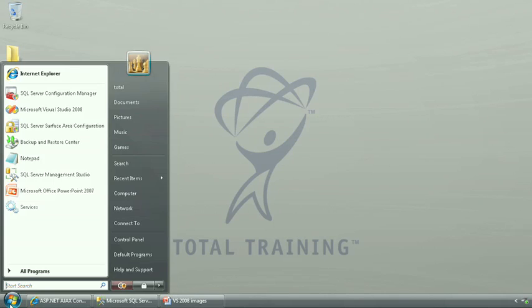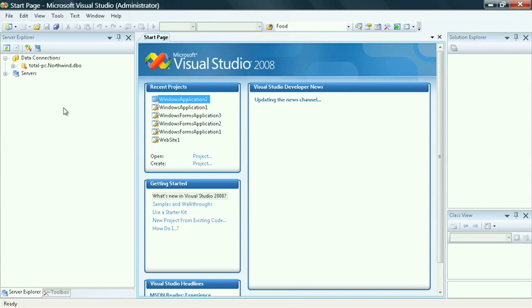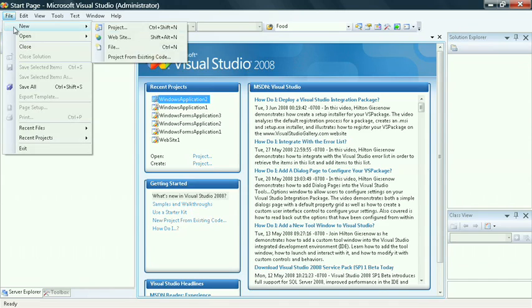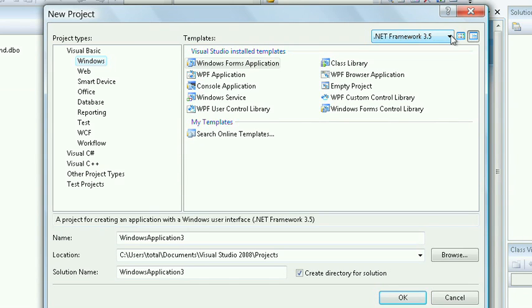Let's begin by launching Visual Studio 2008. We'll create a sample project, File, New, Project. Now notice at the top right-hand part of your screen, you see a new drop-down box. This allows you to do multi-targeting.